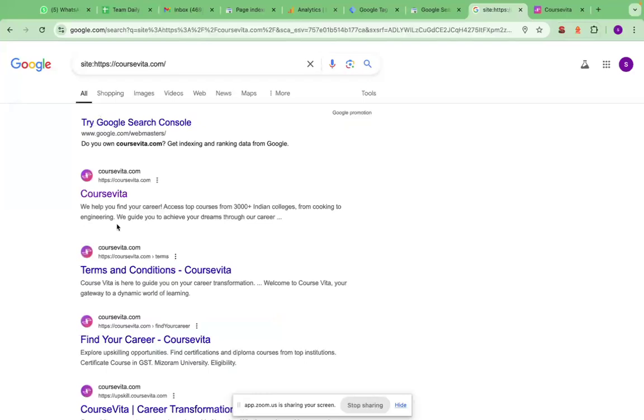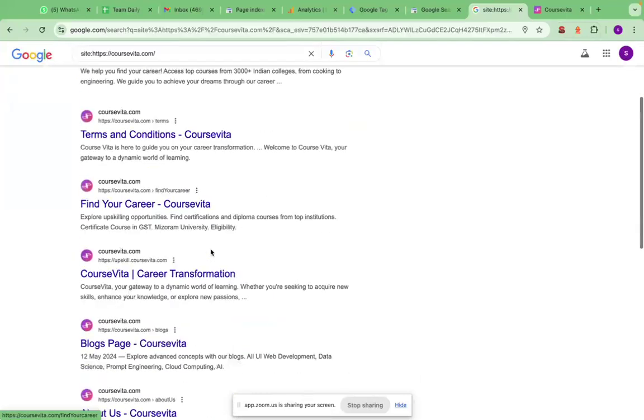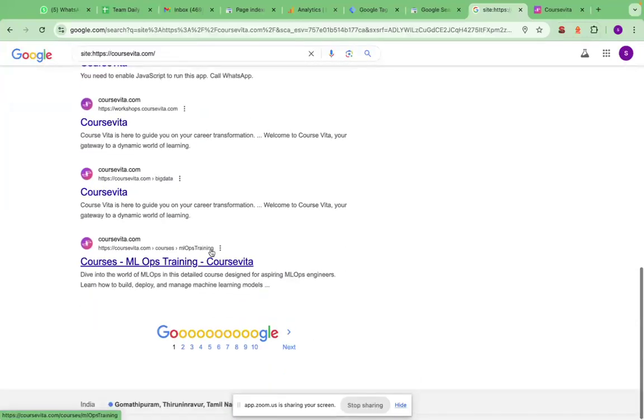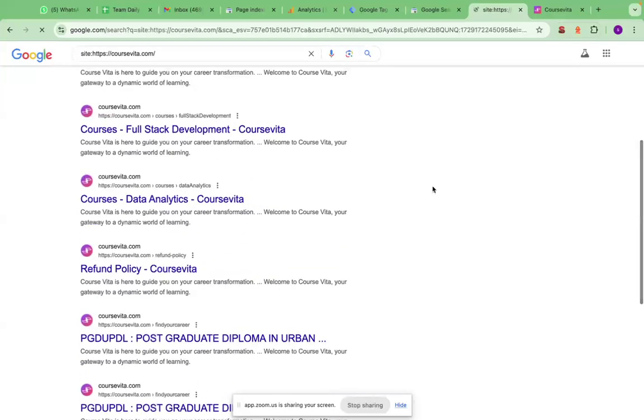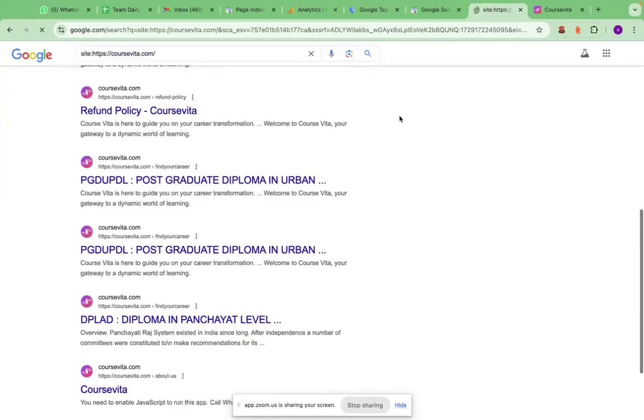So now whatever URLs of my site have been indexed will all be visible here. If I even go to the second page, all the course pages are visible here, right? Meaning if I'm designing a website of 20 to 50 pages, all 50 pages should be indexed in Google. So if you want to analyze whether your whole website has been indexed, you need to put site colon https your domain name .com. This is how all the pages become visible.